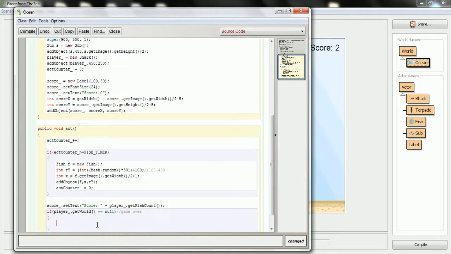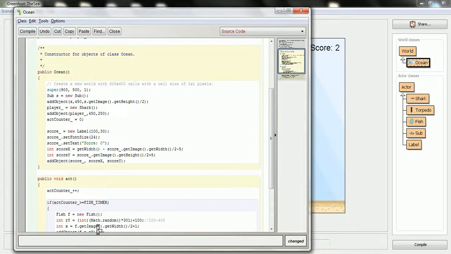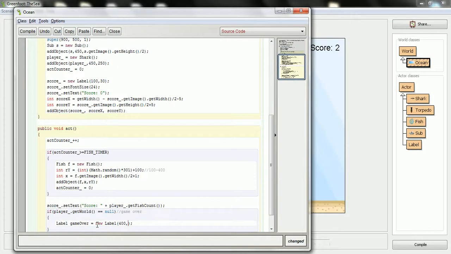Now I'm going to make a label, game over equals new label. And with this one we want it to be big, so I'll make it like 400 of width, and I'll make it, I don't know, let's say 50 of height. Maybe I'll make it a little bit, let's see. How much height do we have here? I think 500 is my limit. Let's just go 100. That's enough.